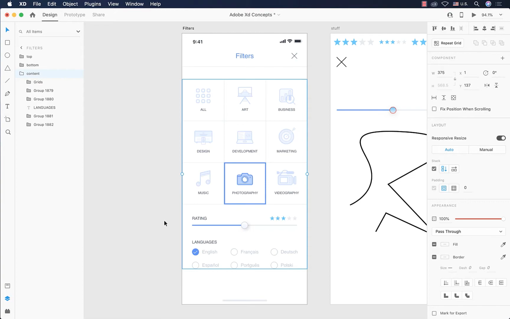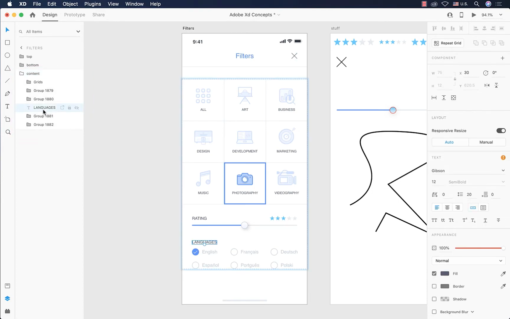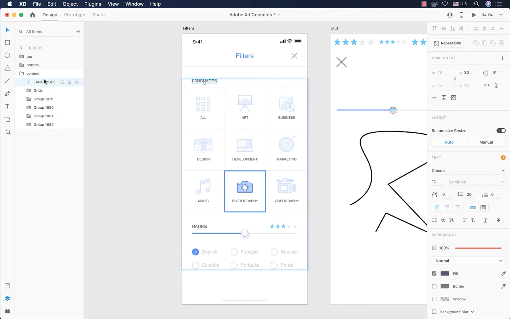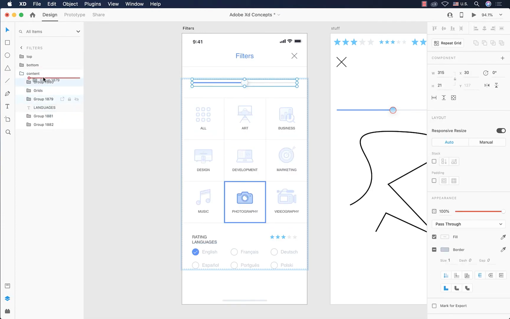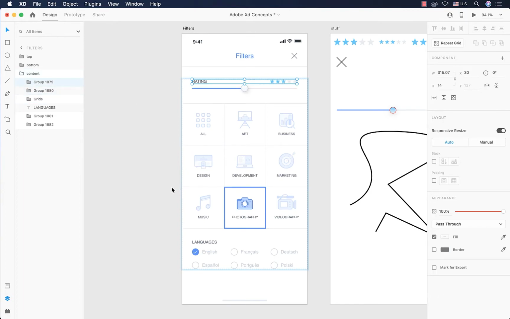There is another cool thing here to say. These guys in the layers panel, as I told you, are ordered the way they look on the design. So for example, right now, if I select this language and move this row or layer to the top, as you can see, it goes all the way up. I can move this group above the grids, and I have this kind of design.